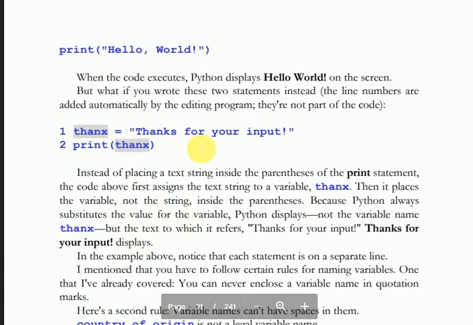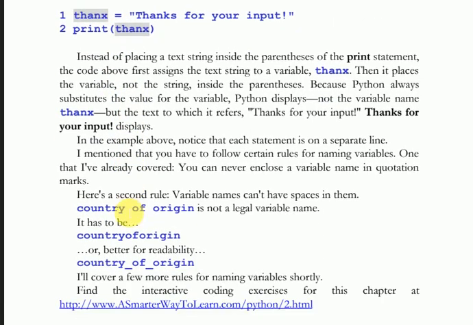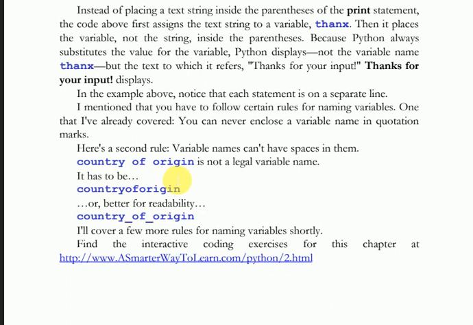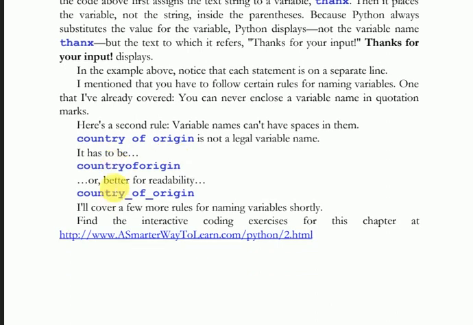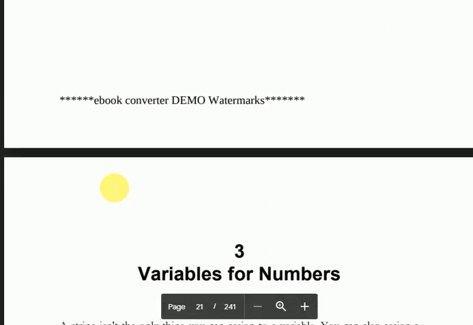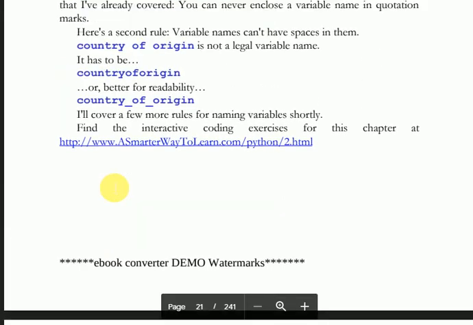Thanks equals thanks for your input. Print thanks. Now it's going to print your input. You can mention your country of origin, whatever you want to print, you can add in that variable. Now another chapter has started. Now friends, let's move towards our programming session.